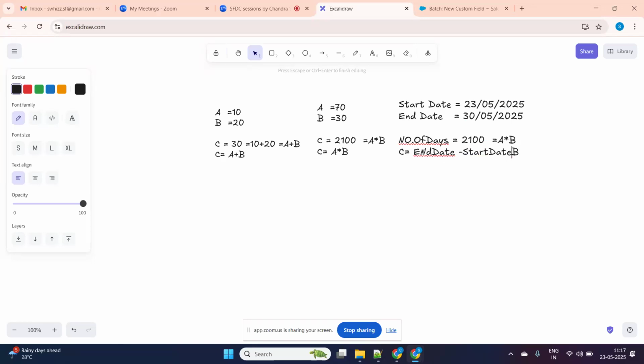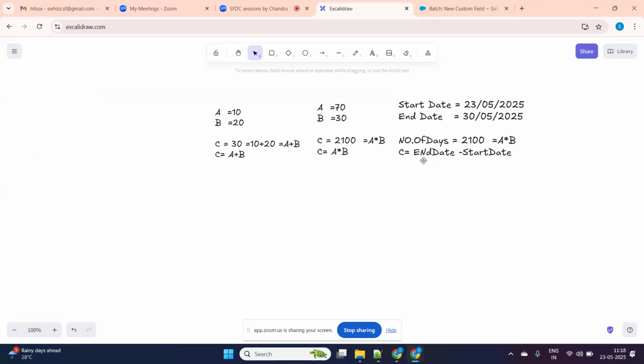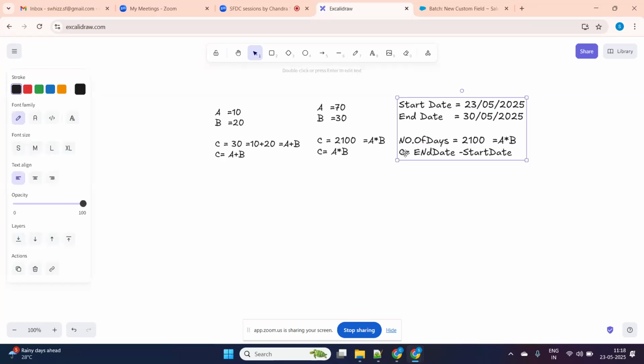Got it? Right. Now this is the formula I have written. Now what will be the value? Based on this, what value will be calculated? What will the answer be for this? 7. 7.